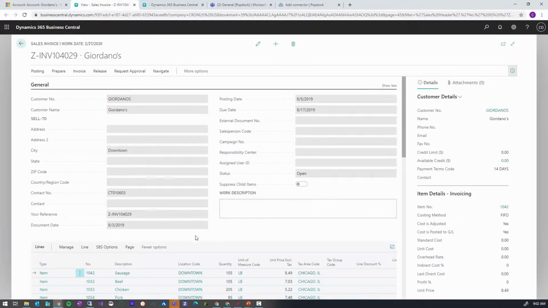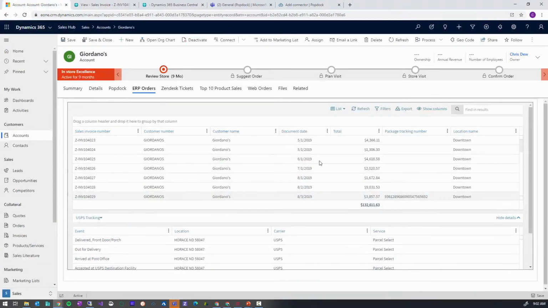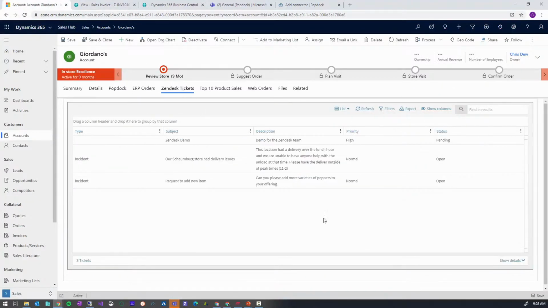And so we can see all of the details, and there we go. There's all the details of what was ordered on that invoice. If I go to the Zendesk tab, what are some of the actions we can do here? Well, you can see that we have a couple of support incidents out, and maybe these are really important. Maybe I'm trying to sell them a new product to put on their pizzas, or a new kind of cheese or whatever it is. But it looks like we have some unresolved issues that maybe we should take care of before we try to sell them more.